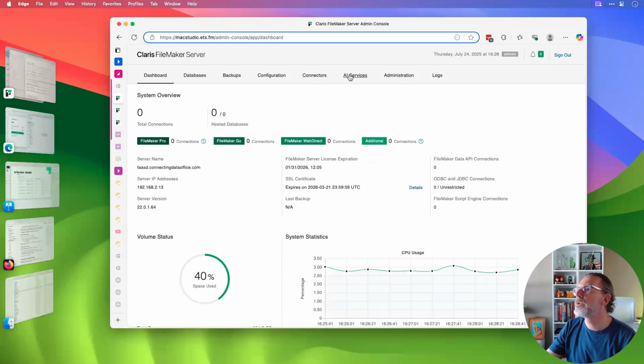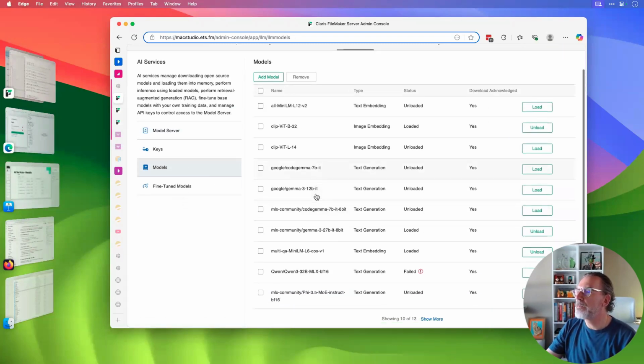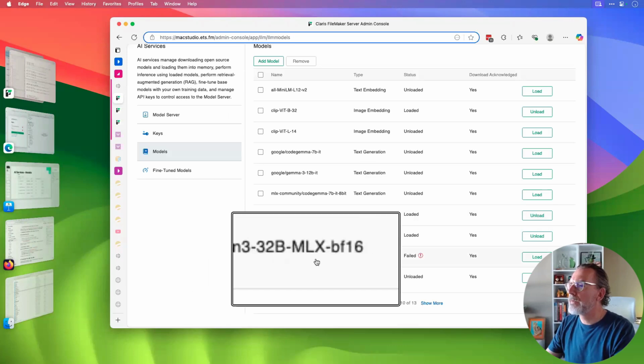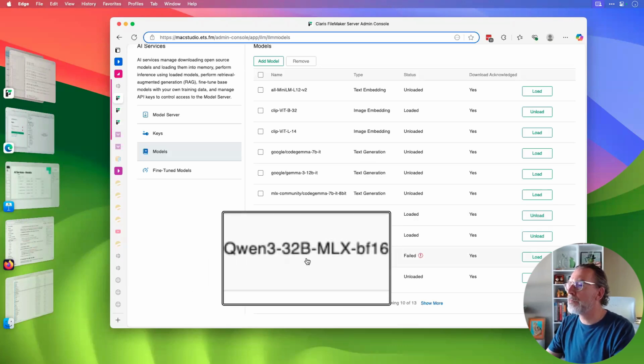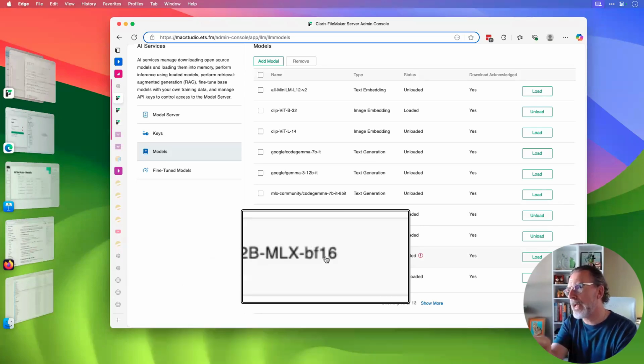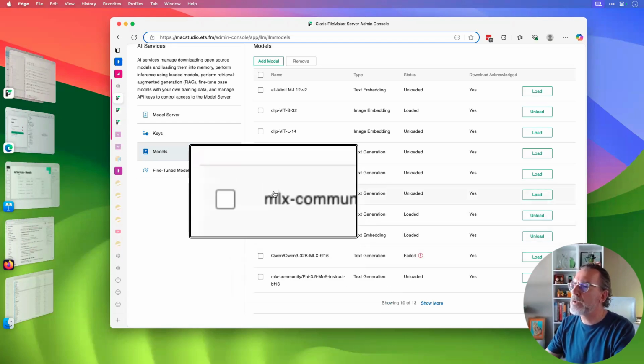This is my Mac Studio. As you can see, I've added a bunch of different models, so this goes beyond the pre-configured models that Claris gives us to say we've tested with these. I had this Qwen 32 billion parameter one at full precision, and we'll get into precision in a sec here. And it also has MLX. The other ones, you have some MLX ones there too.